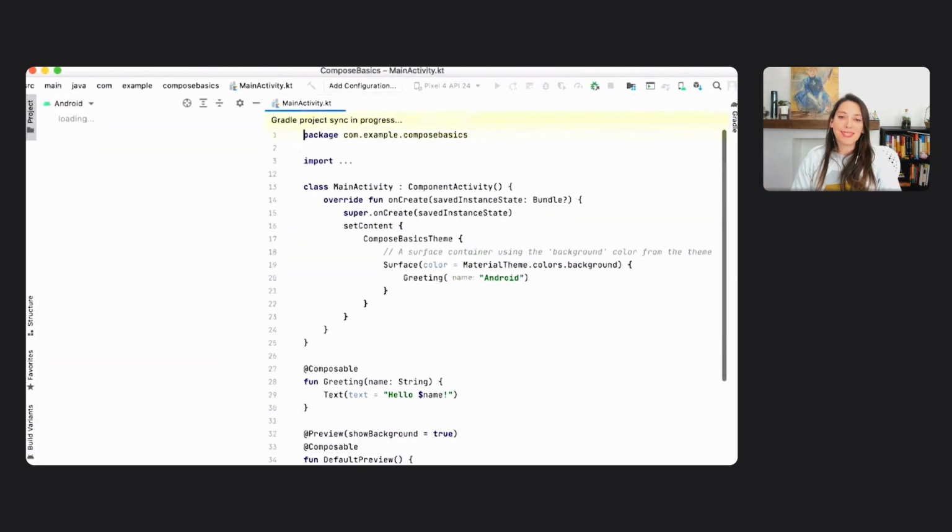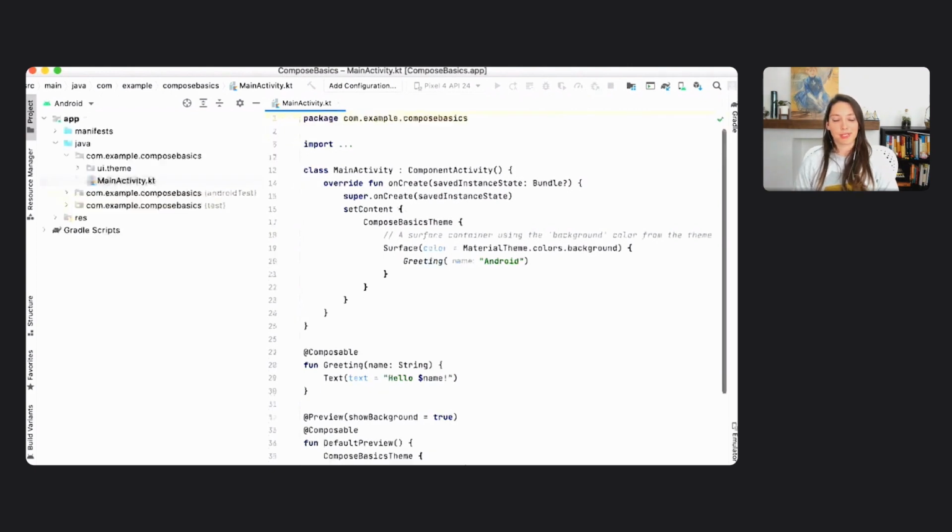While the app is building, let me tell you what you'll learn in this workshop. You'll learn what Compose is, how to build UIs with Compose, how to manage state in composable functions, what are the data flow principles in Compose, how to animate your composables, and finally, how to theme your composables.